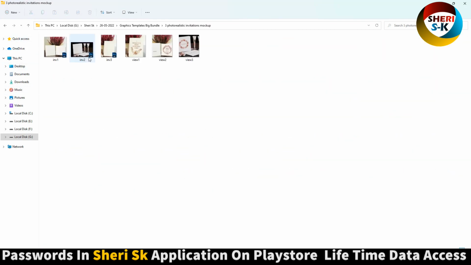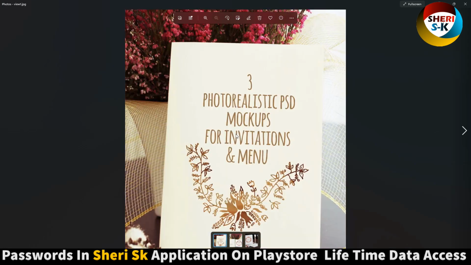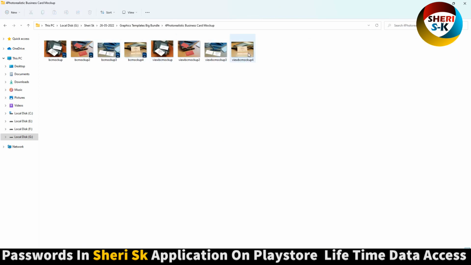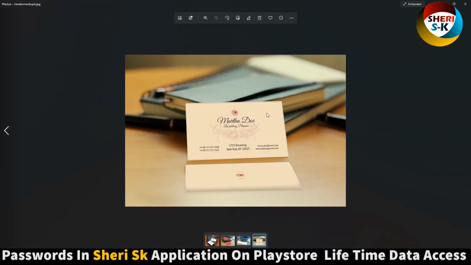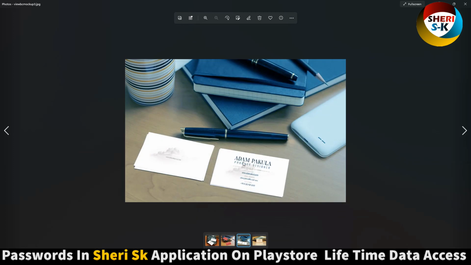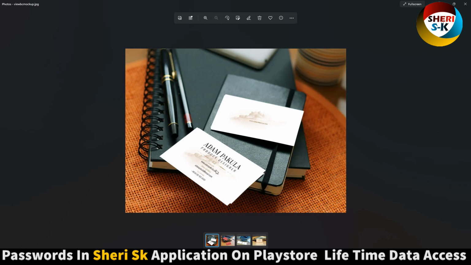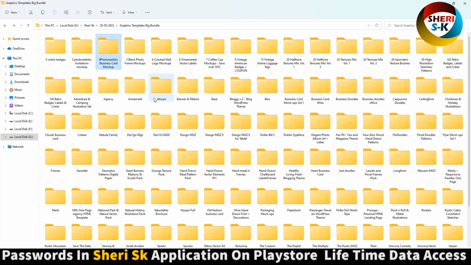And next is an invitation mockup. In the PSD file you can import your own photo, or you can use the invitation as a photo frame. Next is 4 business card mockups, where you can write any office advertisement or a school or college advertisement, because here is a pen or pencil diary in the background.